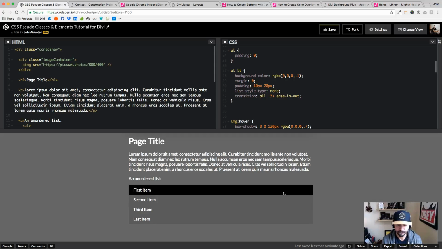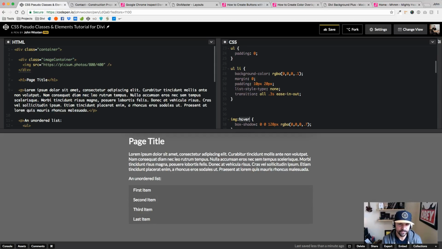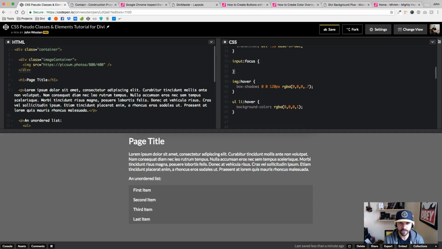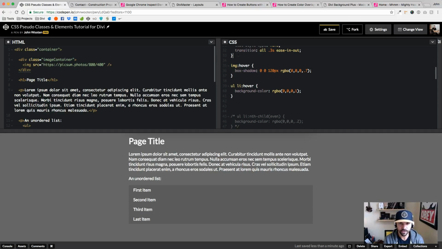So that's the hover effect. And another one I want to talk about is called focus. And this is usually on contact form inputs. So if you have an input and you say focus, and then you can write your code. So I'm just going to show an example of that.